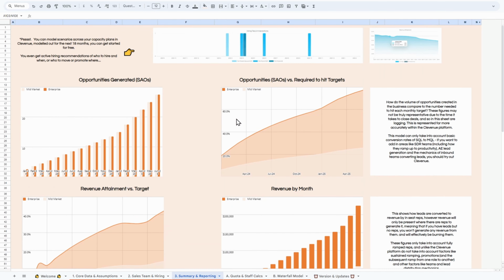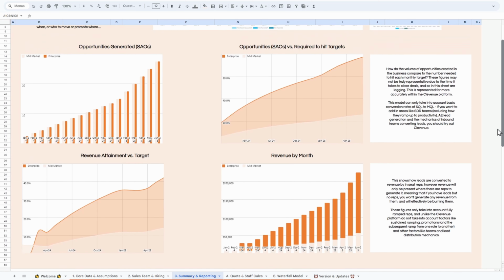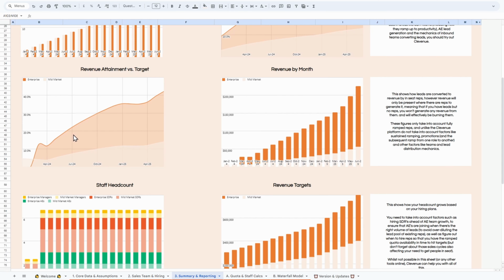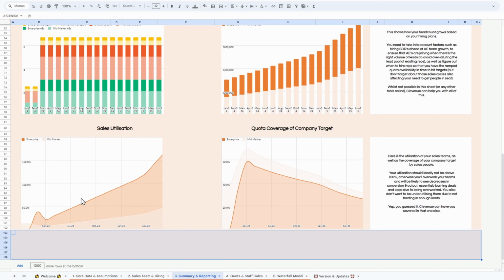It creates a summary of everything, including your opportunities that are generated, the percentage of SAOs that you are generating versus the amount that are required to hit target. So we're below what is needed. Your revenue attainment versus target, and your revenue by month. It also includes stuff like staff headcount, your revenue targets, and your utilization. And it also finally covers your quota coverage versus your company target.